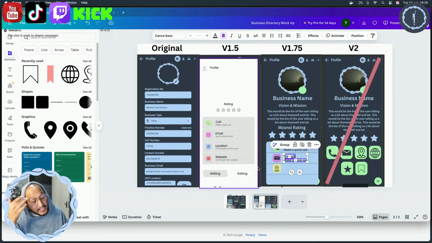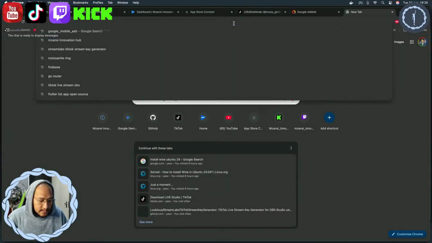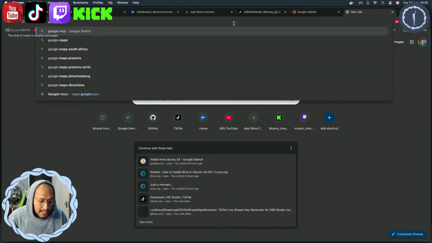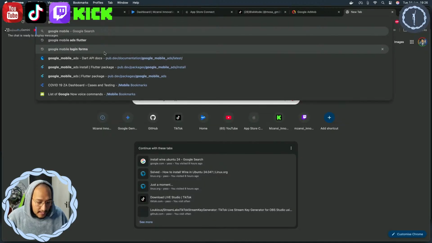But the difference is the version of ads that I'm using is AdMob. So I'm using a specific plugin called Google Mobile Ads.